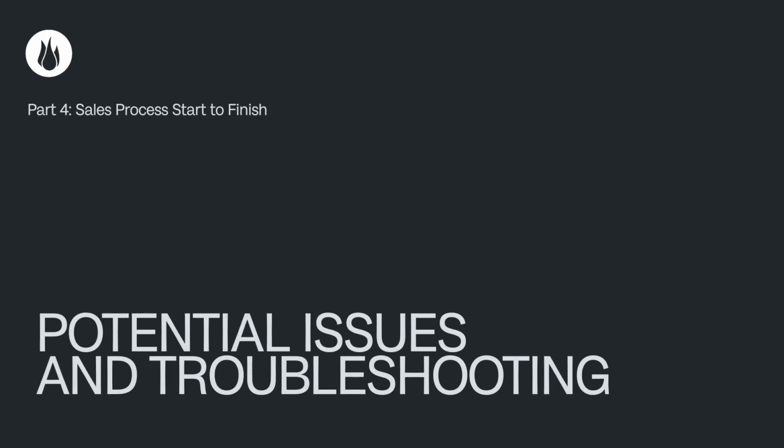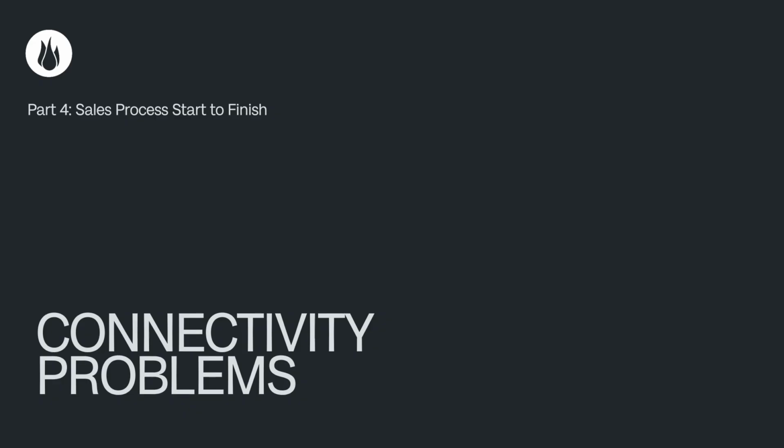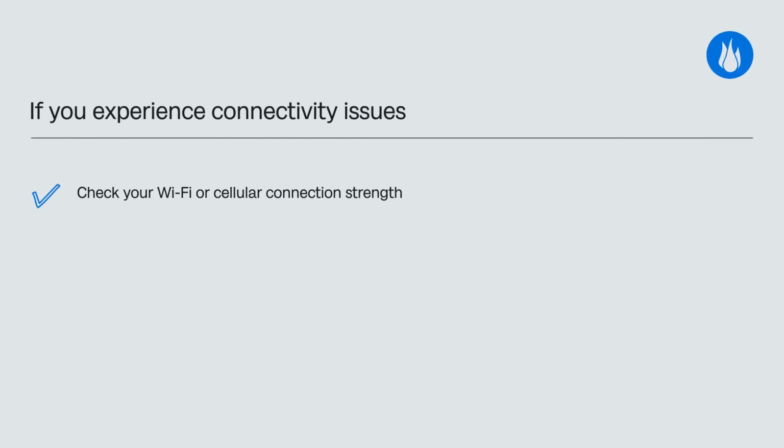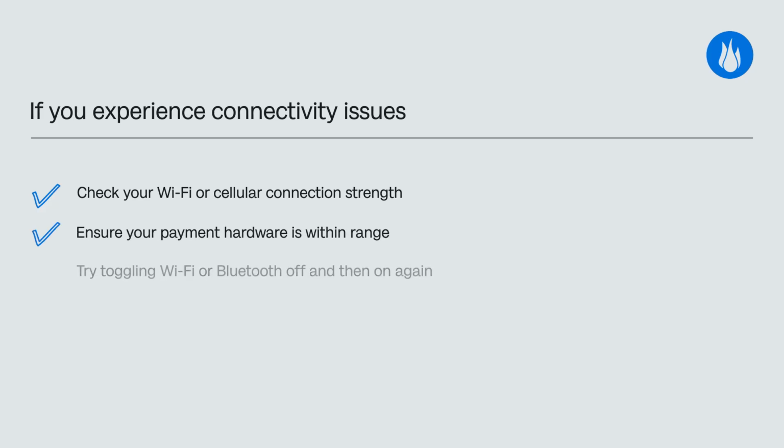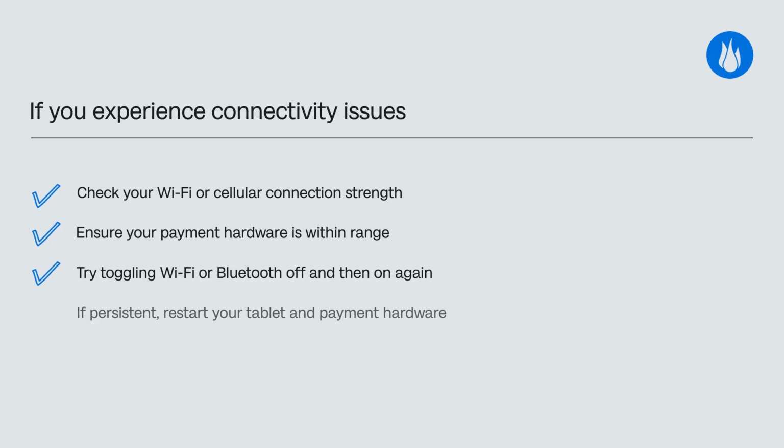Potential issues and troubleshooting. Let's discuss some common issues that might arise during the sales process and how to address them. Connectivity problems. If you experience connectivity issues, check your Wi-Fi or cellular connection strength. Ensure your payment hardware is within range, especially for Bluetooth devices. Try toggling Wi-Fi or Bluetooth off and then on again. If persistent, restart your tablet and payment hardware.